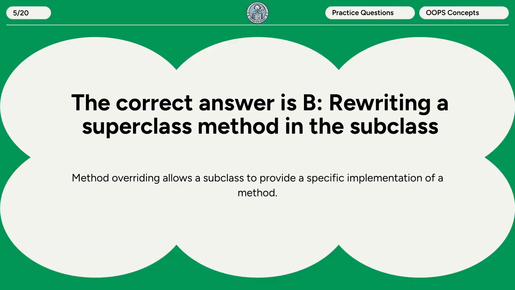The correct answer is B. Rewriting a superclass method in the subclass. Method overriding allows a subclass to provide a specific implementation of a method.